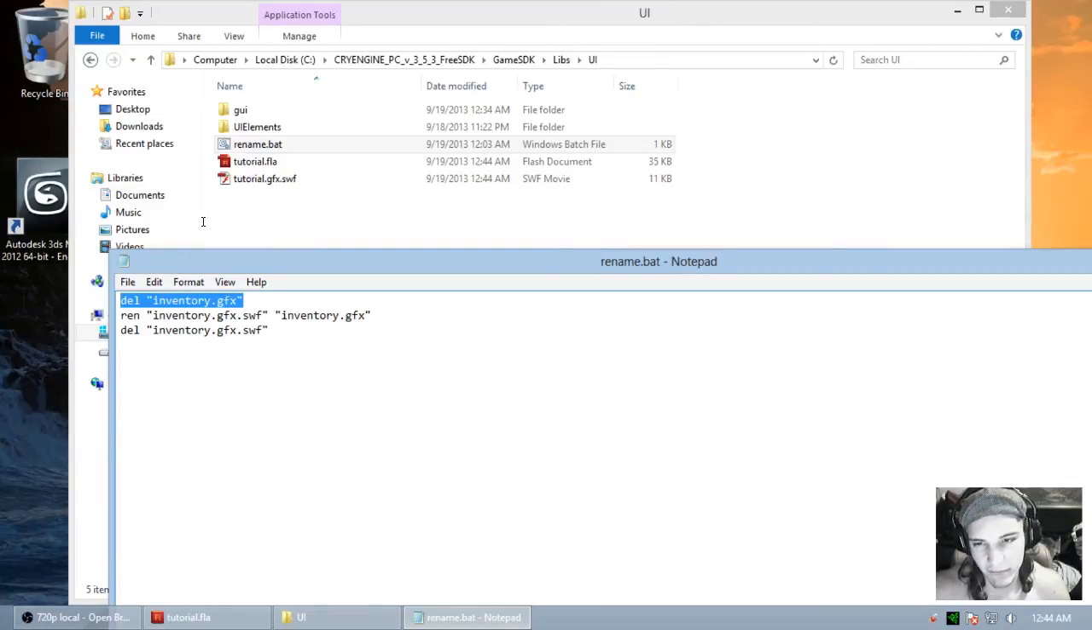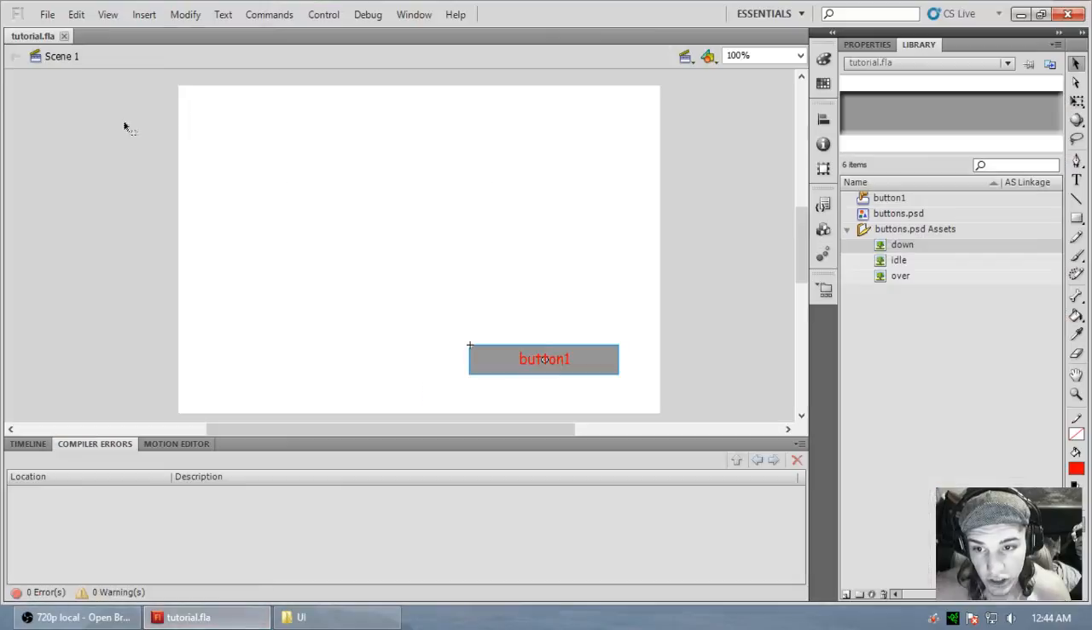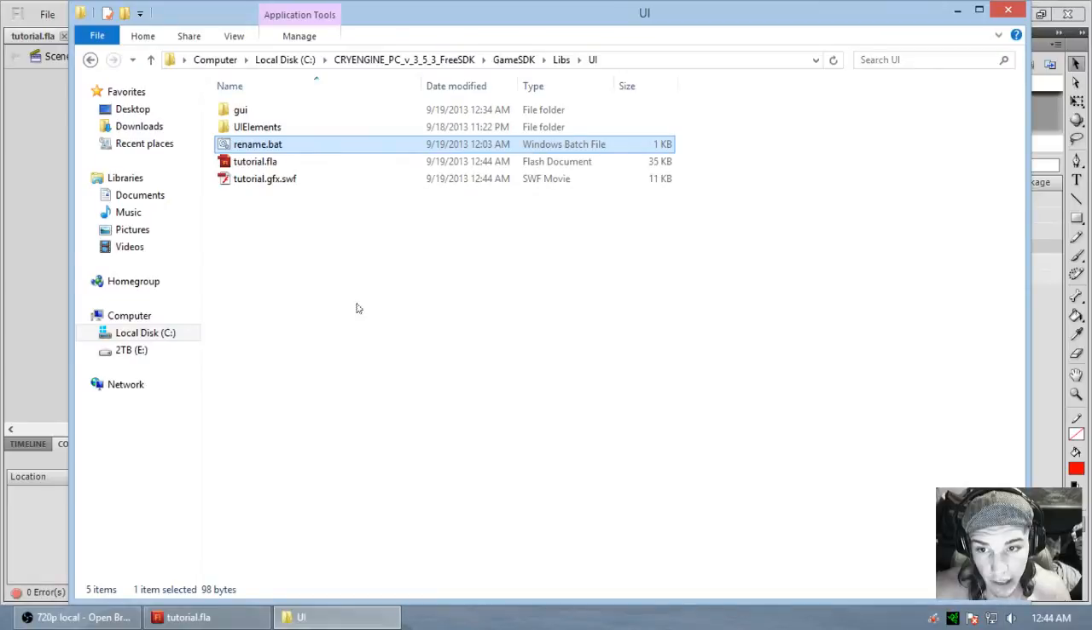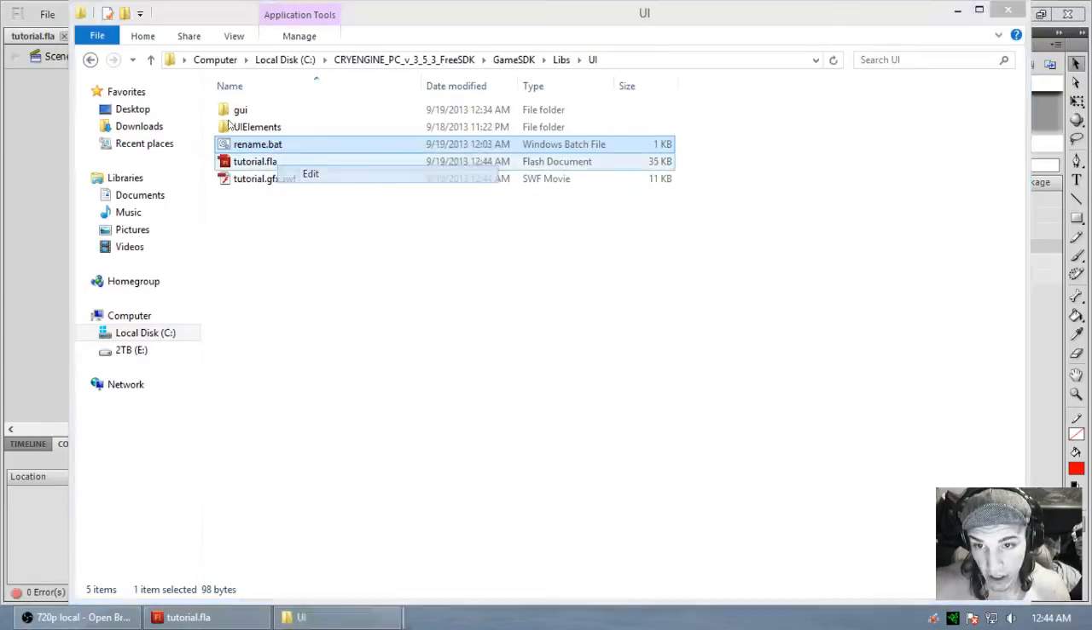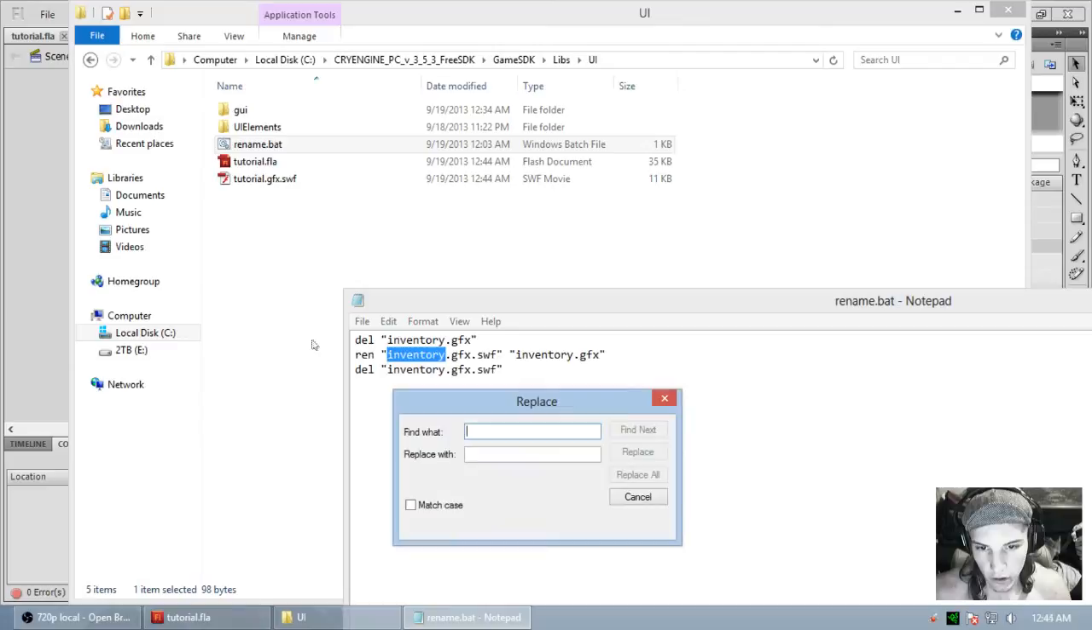That's actually, if you've run this before, that's necessary, but the first time, if it exists, it's going to delete that. And then what it's going to do is it's going to rename the Swift to just GFX, and then it's going to delete the extra one. So every time that I publish in Adobe here, I run this rename. And it's actually not going to work because I'm stupid, because this needs to be tutorial. Oh man, inventory with tutorial.